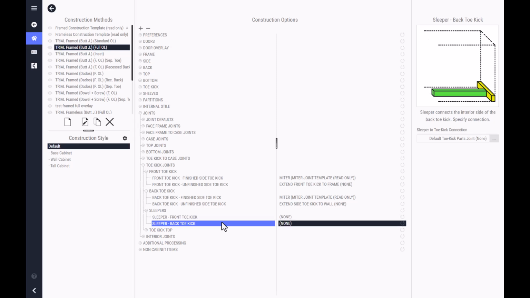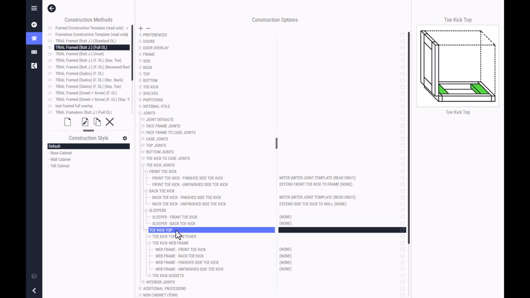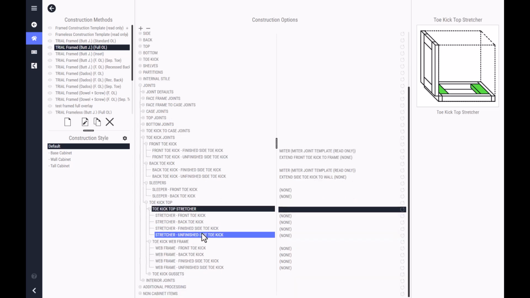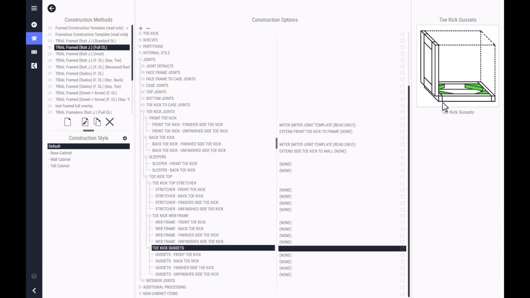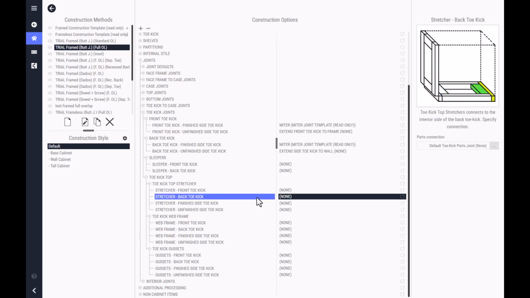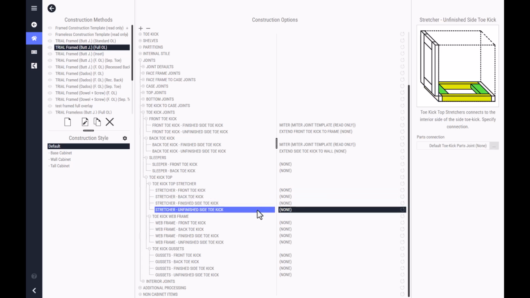The final subgroup is the toe kick top, which is relevant for users who have a separate toe kick box with a toe top construction. The possible toe top constructions are stretchers, web frames, or gussets. They each get 4 connections to set how they interact with the front, back, and side toe kicks. These connections have only one orientation each, capturing the top constructions within the toe kick box.